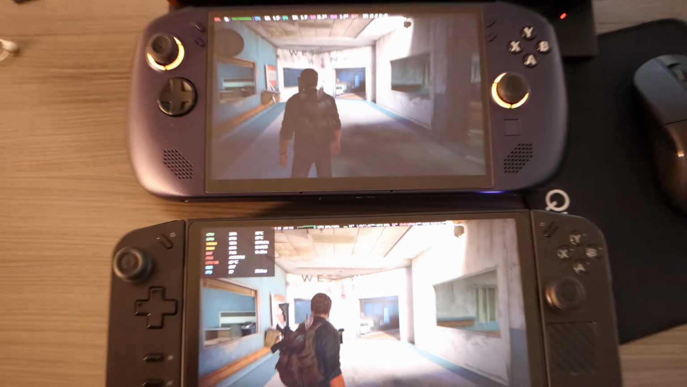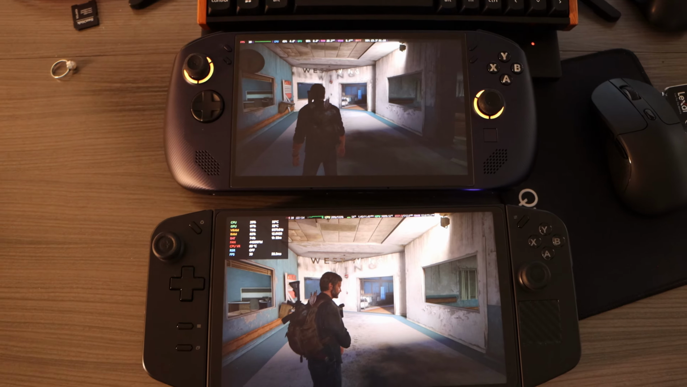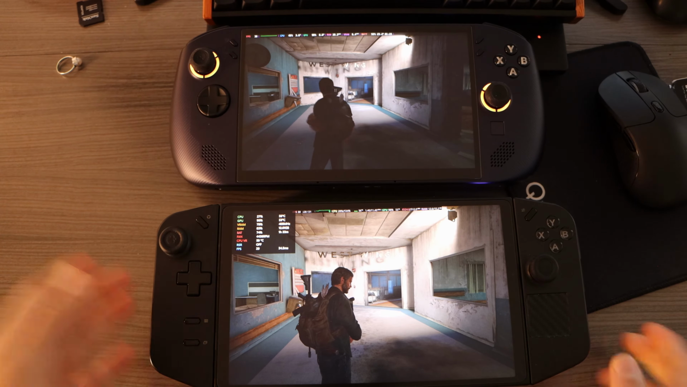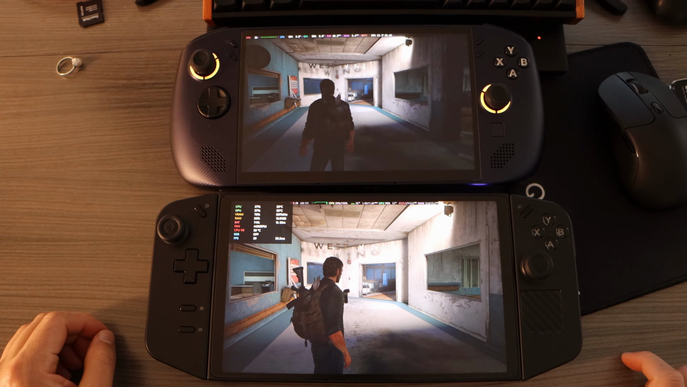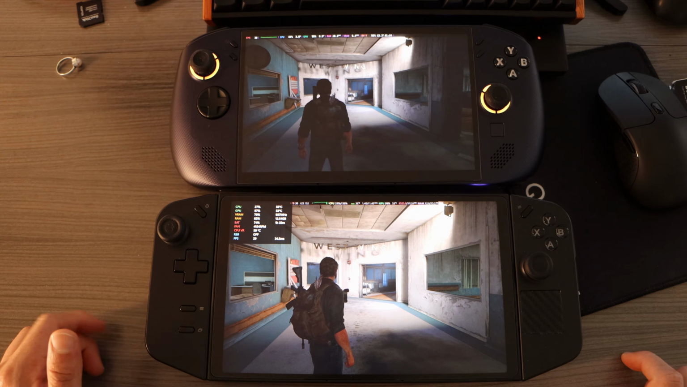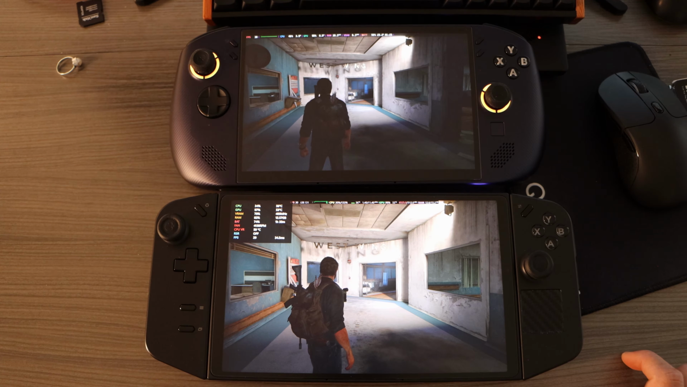This is how much better SteamOS is for games compared to Windows, and this Windows install on here I've tried and debloated as best as I can. There's no unnecessary tasks running in the background. There's no unnecessary apps on the system. Like I've removed OneDrive and everything, and we're still seeing this.